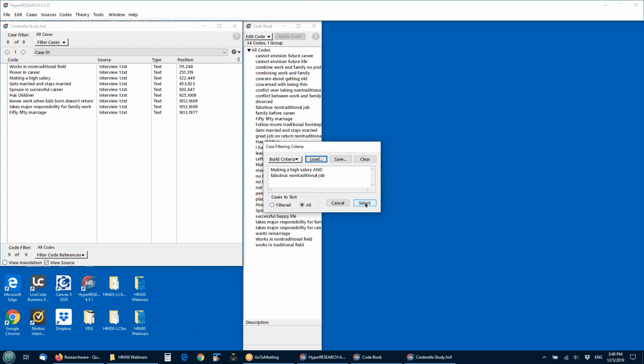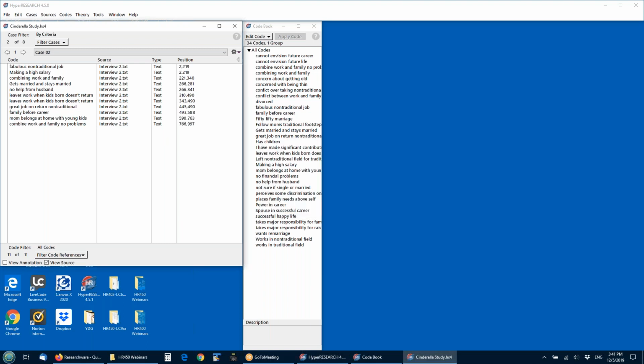And I'm going to try to find that as an indication of those individuals where I'm treating these two codes, and I might want to have a more complex criteria in a larger study, but I'm treating these two codes as evidence that the individual believes they're going to have a very successful career. So we're going to select those and see that only 2 of my 8 cases were filtered based upon presence of having both fabulous non-traditional job and the code making a high salary, which surprises me, since when I was coding, it seemed like there should be more.